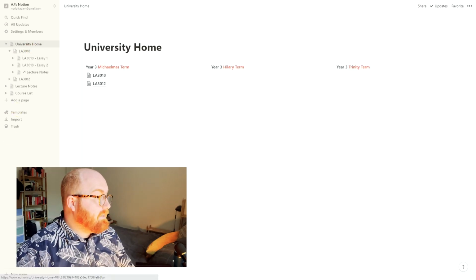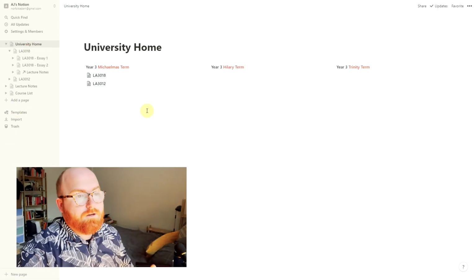And so that is the university home Notion setup I have. Hopefully you can see how that links in with the Goodnotes note-taking. You can see basically it's just two apps, but it's really useful.